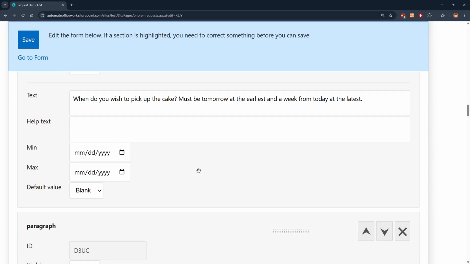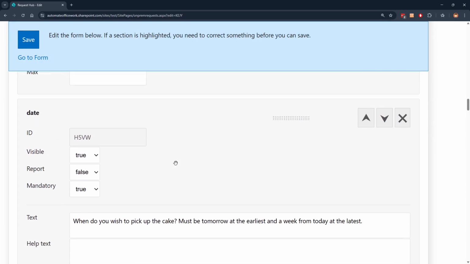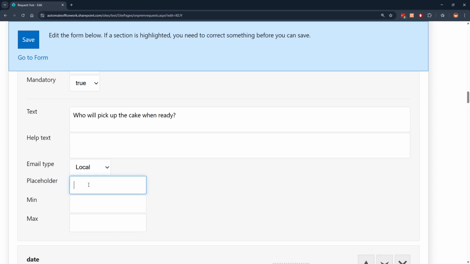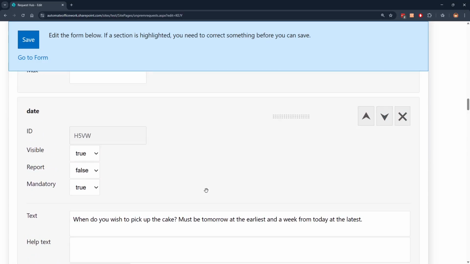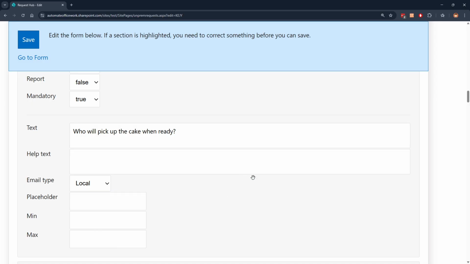Okay, placeholder. Placeholder, that is what will be in the box where a person types. By default, it says email, but you can have it say something else like cake picker upper. You can have a minimum and a maximum of email addresses.